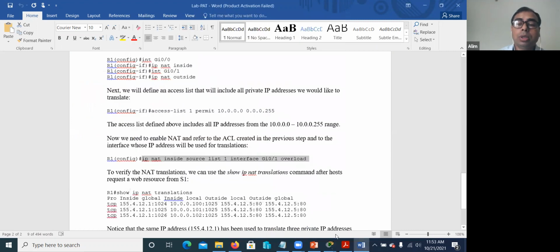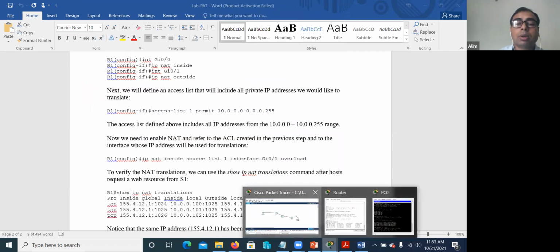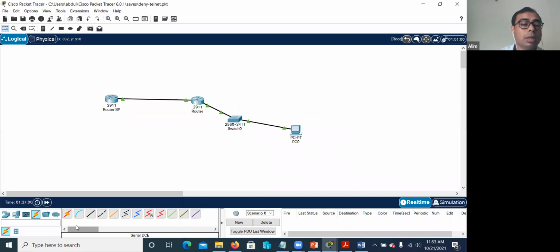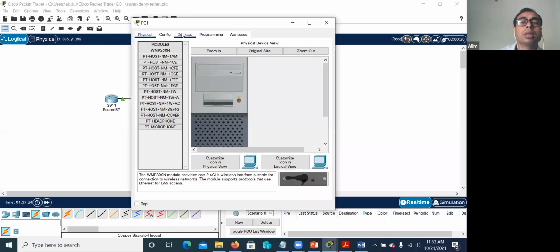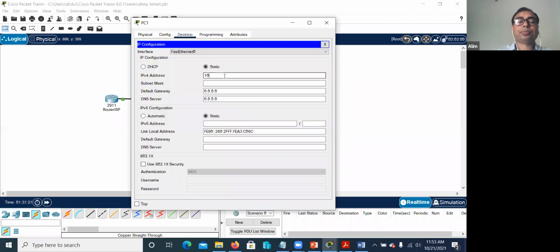Now, if we use another computer, what will happen? Let's connect another computer, this PC, and we connect this port 2, and give an IP address here, for example 10.14.254.